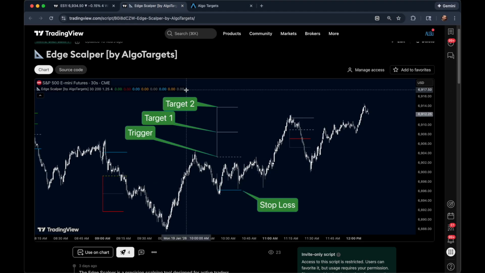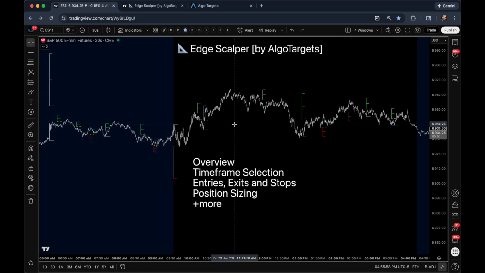So if we go back to this screen here, just to give you an overview of what it looks like, you have a stop loss level here, you have a trigger, and you have two targets. Those four levels are going to make up the Edge Scalper system. There's a lot we can do with that. I'm going to go through the basics today and then maybe show you one or two more advanced ways that you can use this. But just to get an idea of it, this is exactly what you should look for: a trigger, two target options, and a stop loss. So now let's go to the chart and run some real trades.